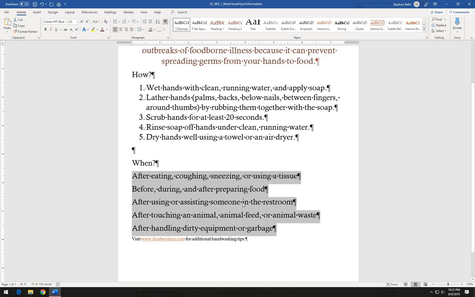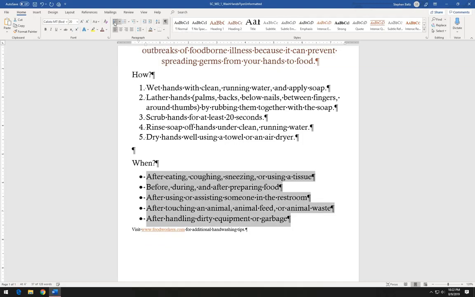All right, and what we're going to do is add bullets to these paragraphs. To do that, you're going to go up to the paragraph group of the Home tab and click on the bullets button, which is the very first button in the paragraph group. So we're going to click on the bullets button, and that bullets those paragraphs. Okay, and then we're going to click somewhere in our document to deselect the text.